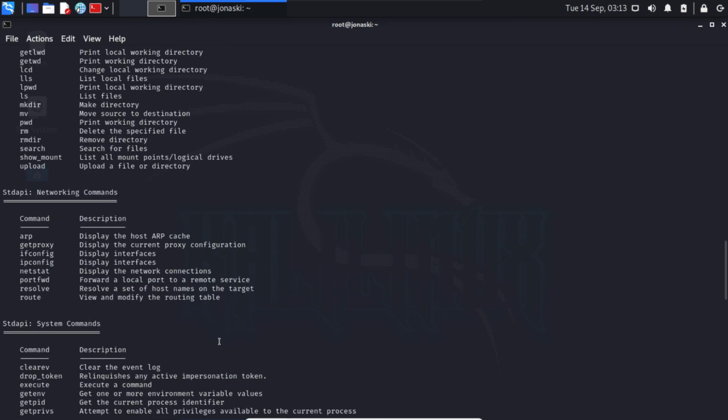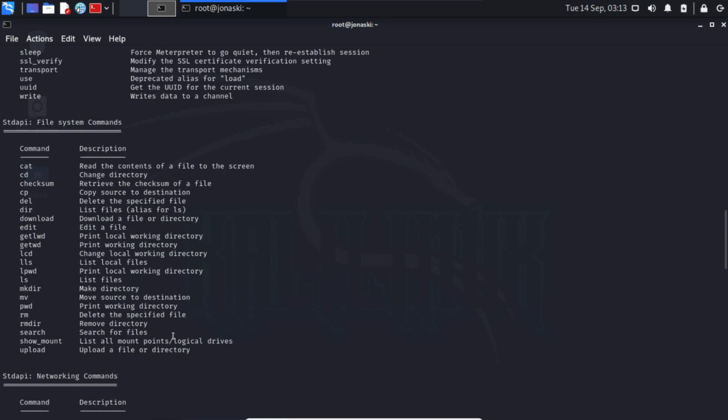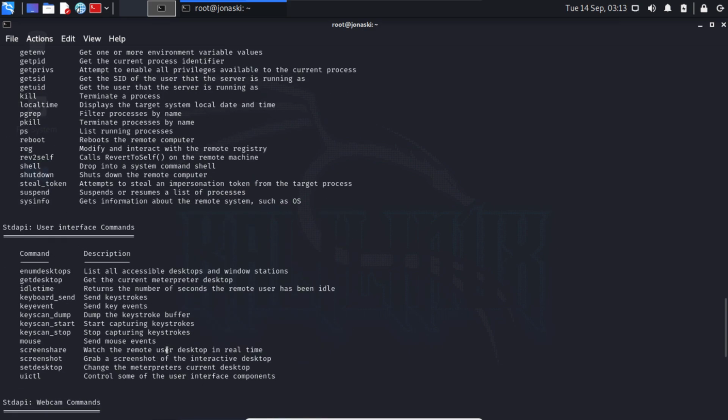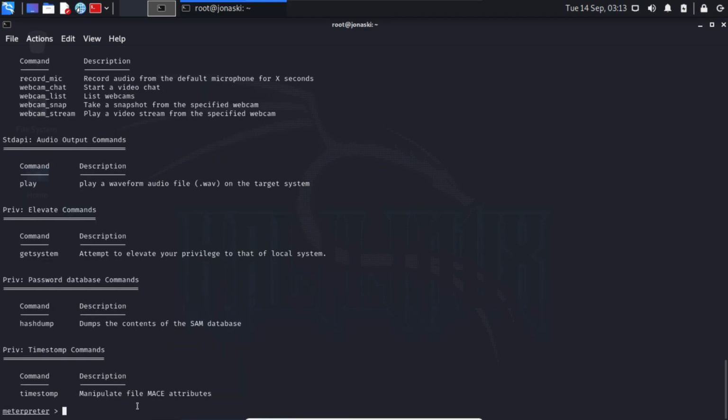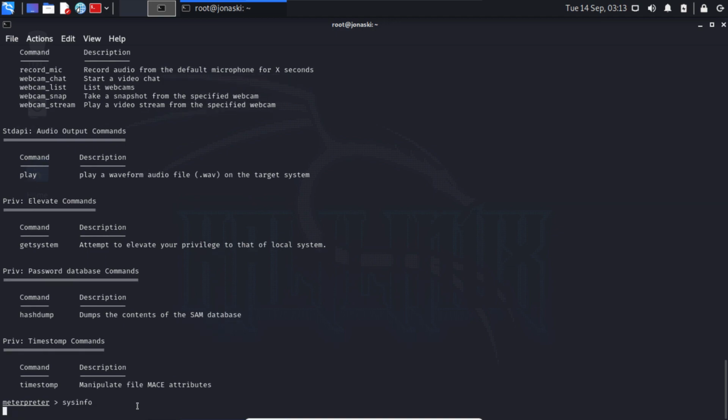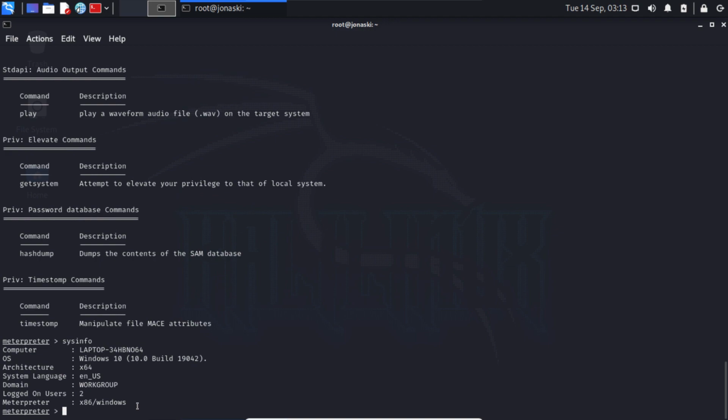That's how quickly we're able to gain control of the entire system. We can enter all sorts of commands. I can enter sysinfo and we can see all the details of this particular operating system. This shows us how easily we can gain control of an entire Windows computer in minutes.